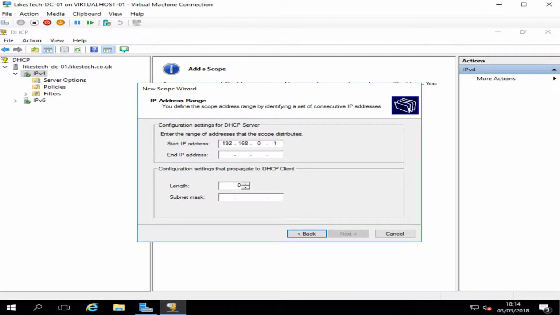So my start IP address, well, we know from before that is 192.168.0.1, that's my default gateway. And my end address is 192.168.0.254. Now, because it's a 255, you would think, well, maybe you can go up to 255. Well, you can't because it's your broadcast address. So as you can see, your subnet mask automatically knows what it's going to be. So go ahead and click next.